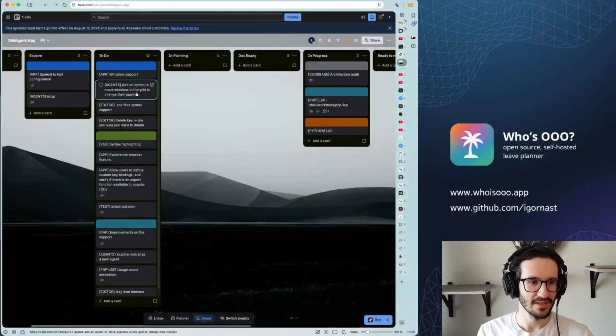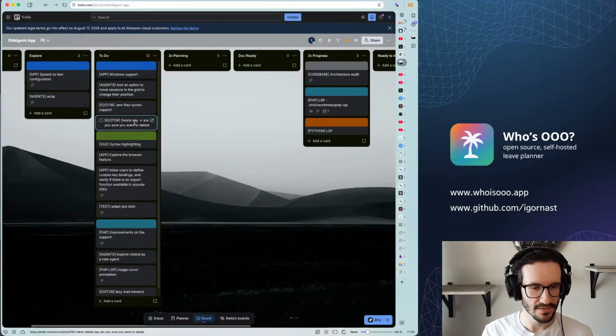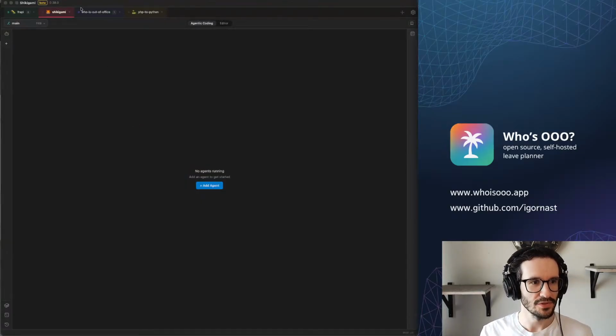Then I would like to add an option to move sessions in the grid. I will show you that in a minute, what I mean by that. I would say that this is a medium complexity. And then 2 smaller things. One is the .env files syntax support. By that I mean adding colors to .env files, and then adding support for a delete key on your keyboard. That is the thing that should work in the editor area. Let me show you quickly.